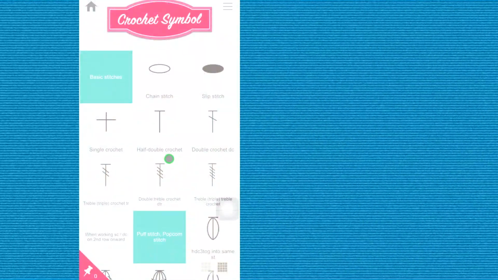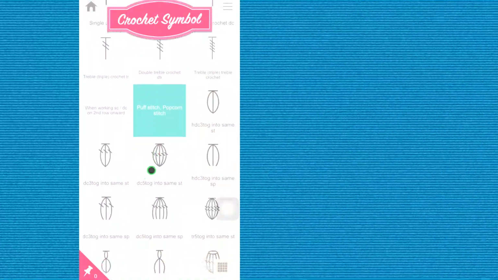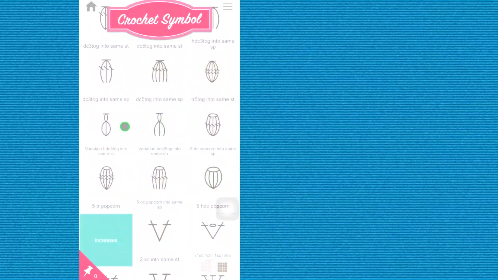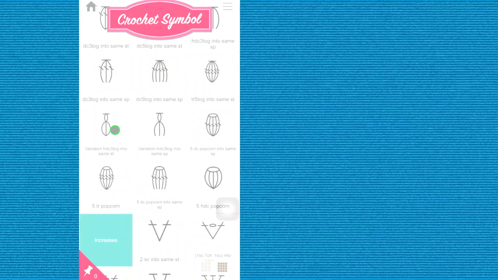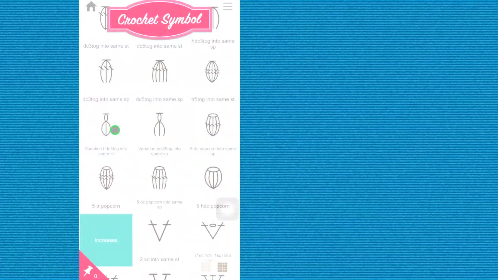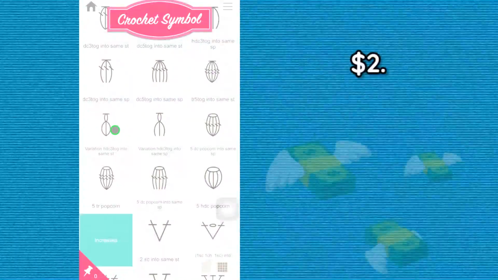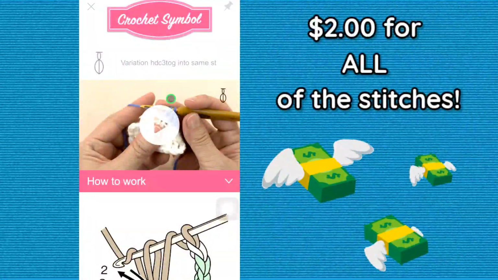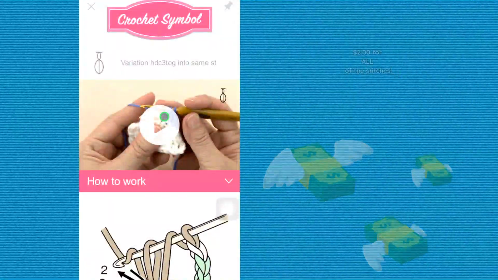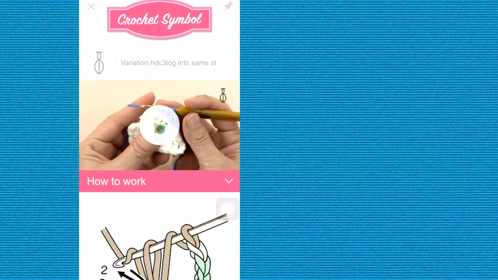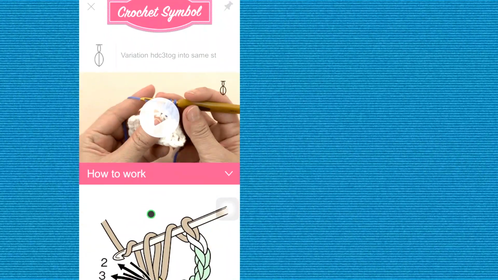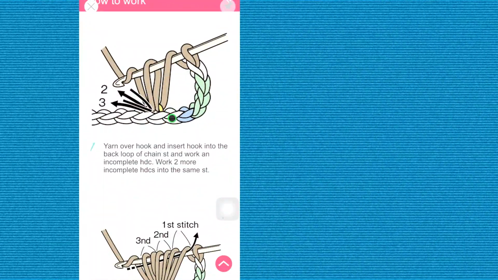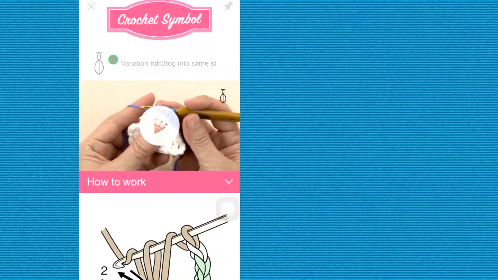Now, I scrolled through here a little bit and I wanted to try a different stitch. And when I did open the stitch, I did get the pop-up that I needed to pay for the stitch. This was the particular one that I chose, and since then I have actually paid the $2, and that has opened up all of the stitches for me. So I am able to watch all of the stitches.